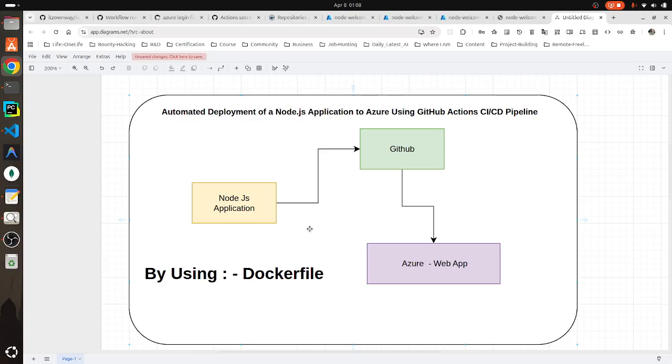So I'd suggest you go to that video and watch it, then you will feel connected with this video. Else, if you do not want to go to that video, that is also fine. You can simply follow here. I'll show you how you can deploy a simple Node.js application to Azure using GitHub Actions CI/CD pipeline.